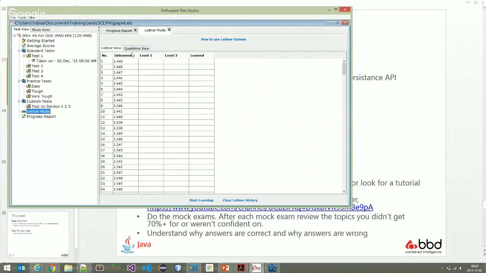The idea is that questions that are at the lower levels, you need to focus on more than questions at the high level. So if you've done your 4 tests, any questions that are unlearned means that you actually haven't answered this correctly ever once.